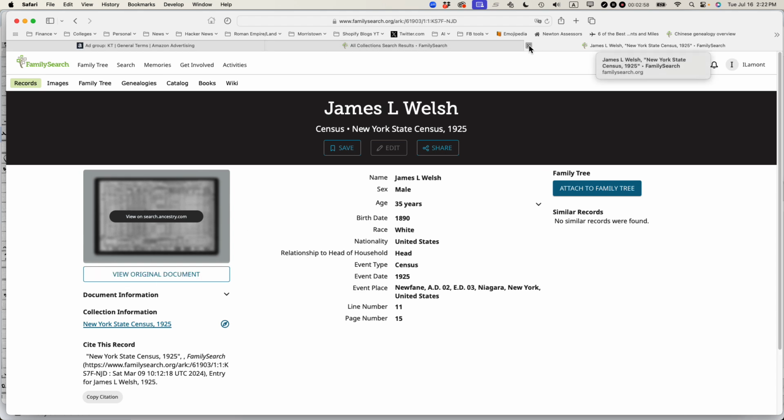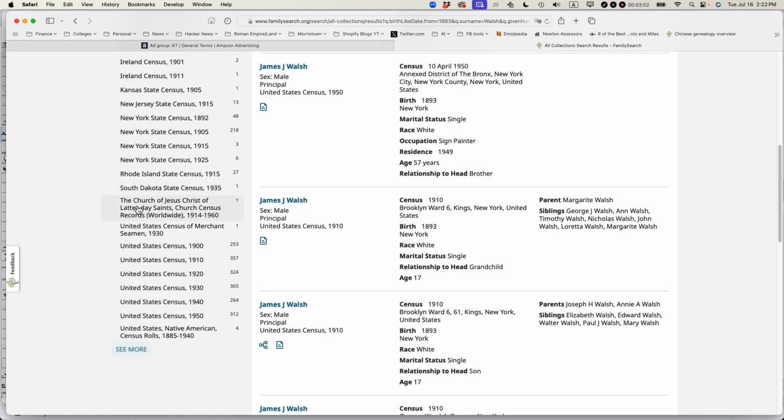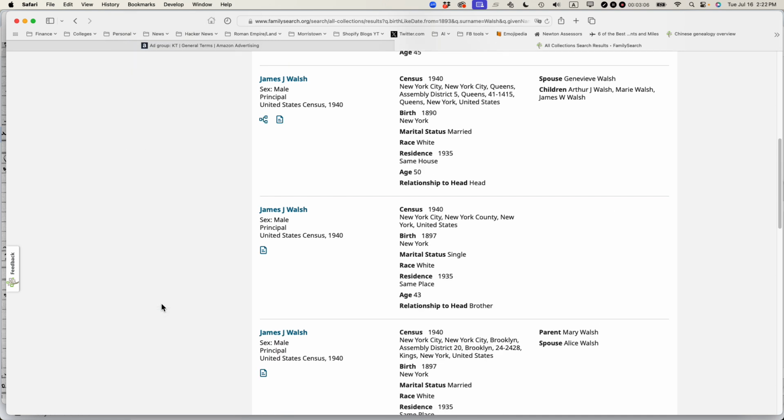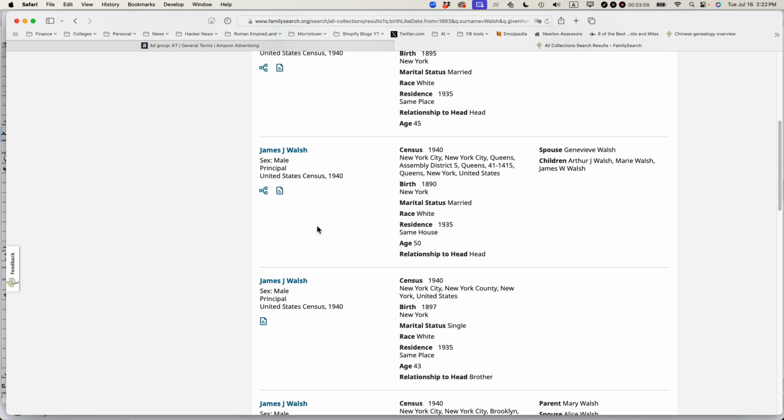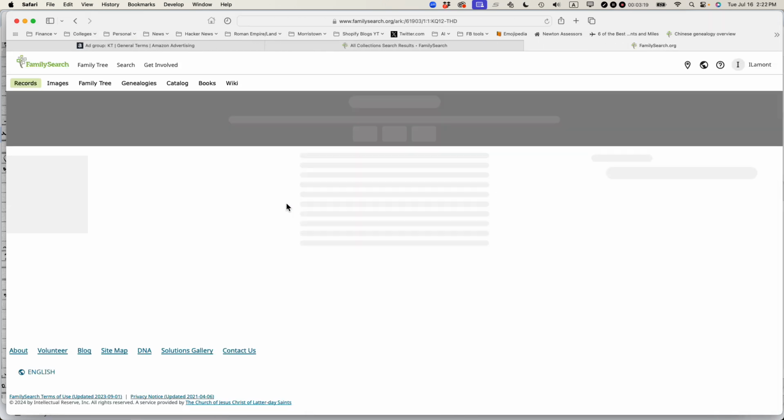But basically what I would do is I would go through all of the census records, especially the United States Census, because I think that could be the most helpful thing. Like, let's take a look at the 1940 census. James J. Walsh, 1940. And this is easier to browse through because you can see if they're actually married. So let's say that I think it's this guy right here. So let's take a look.